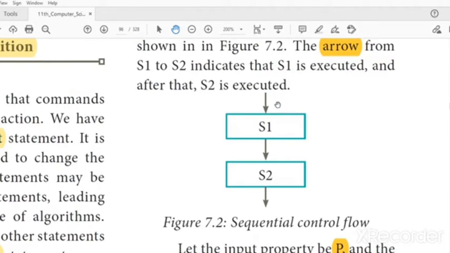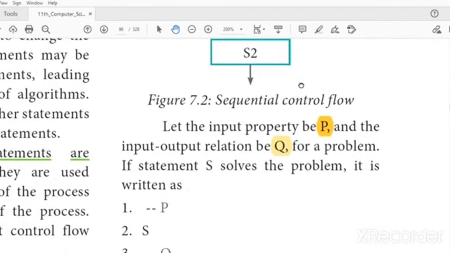Okay, so in the statement execute ஆகணும். So this shows that after the S1, which statement should be executed here. So S1 க்கு அப்புறமா நம்மளோட arrow போற directionல தான் next statement நமக்கு இங்க execute ஆகுது. This is the sequential control flow here.